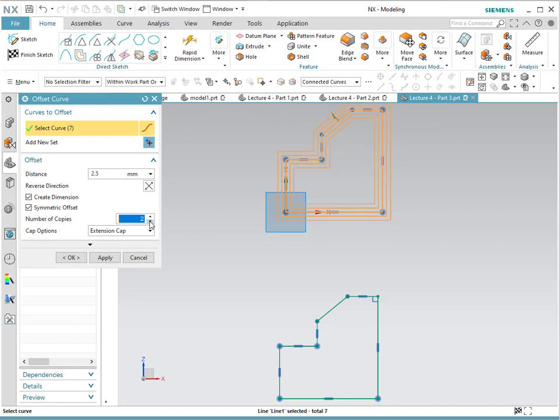And just to show you how it is, I'm going to reduce the number of copies, and I'm going to take away the symmetry. And notice once again, notice how an offset is created around the path that you have.